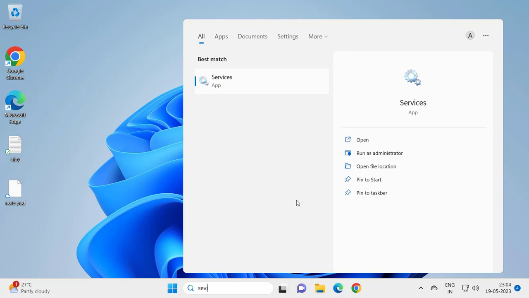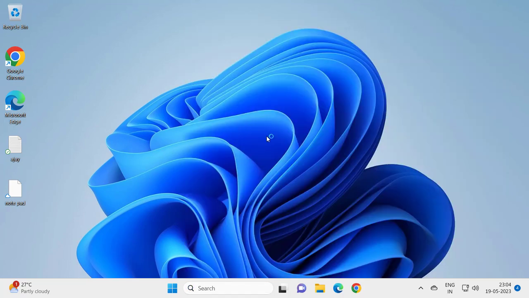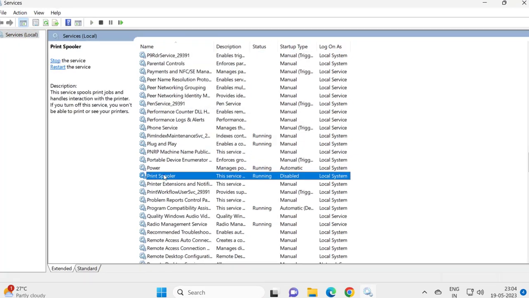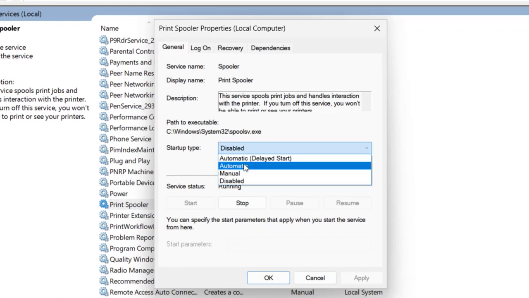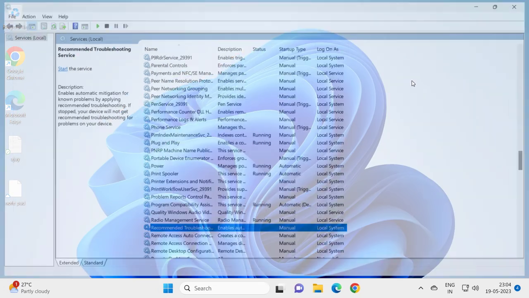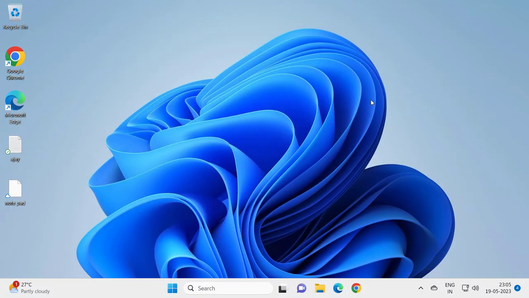Go to the search menu and type services. In here you need to search for print spooler. Click anything here and find the print spooler service, set the startup type to automatic, and apply and OK. Now we have cleared the print queue and the spooler queue in this video.